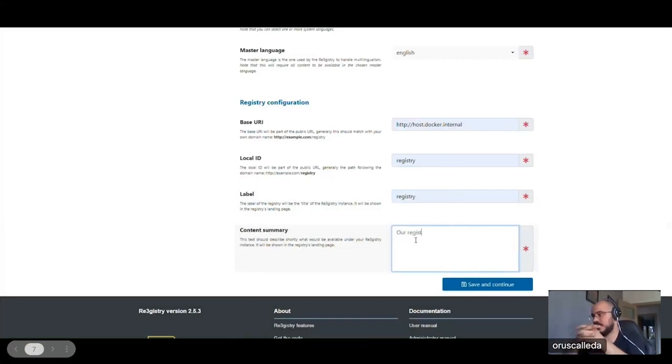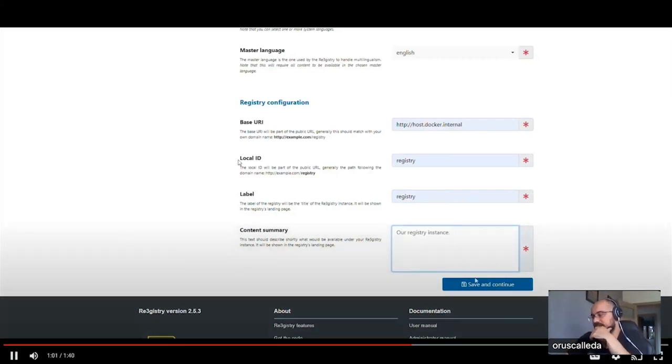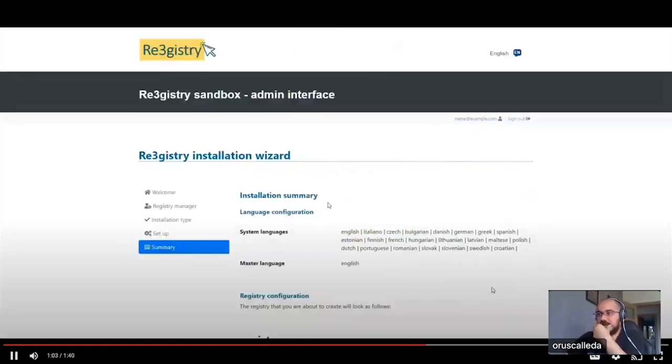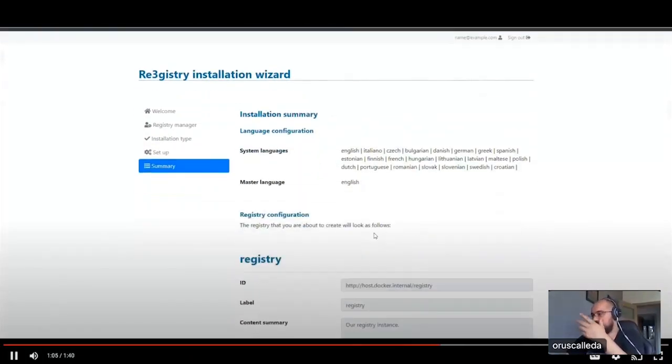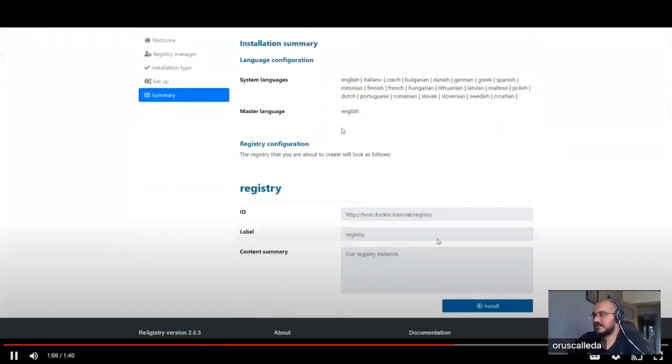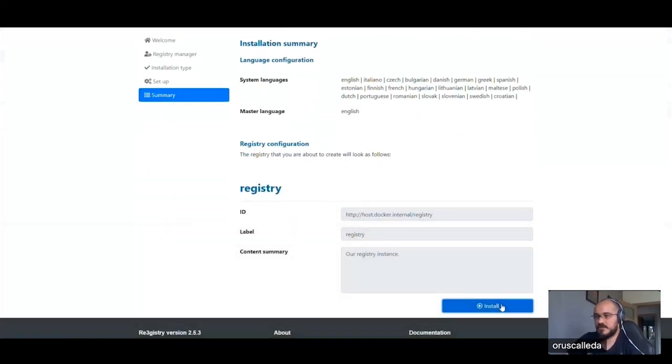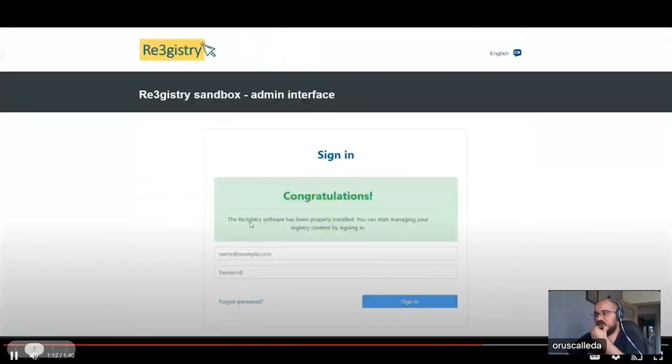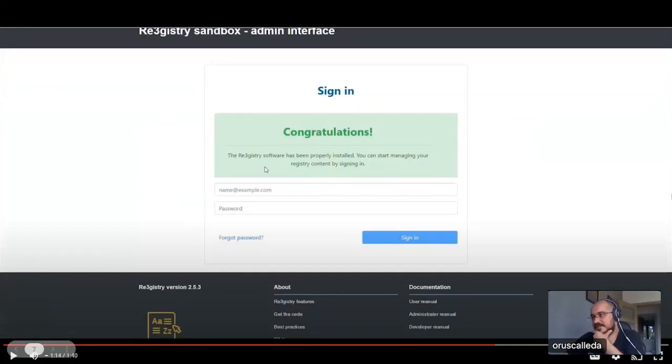a brief explanation of what your registry is about. Next, we have a confirmation screen, which will take all the needed steps to complete the installation on a new deployment.